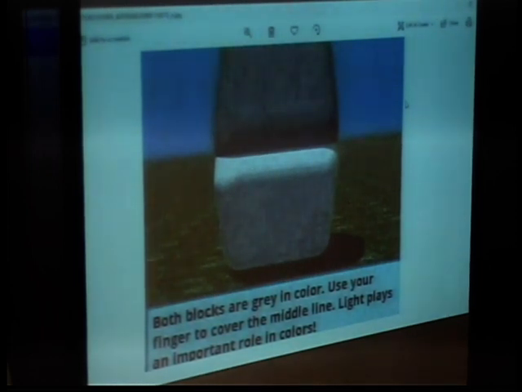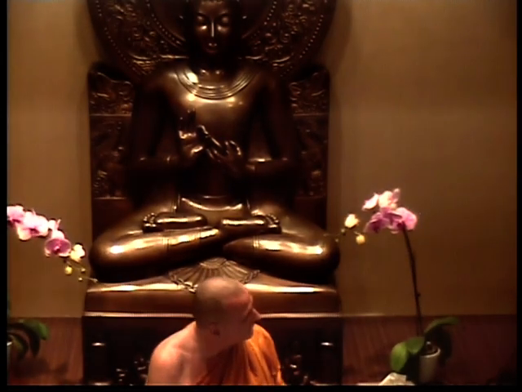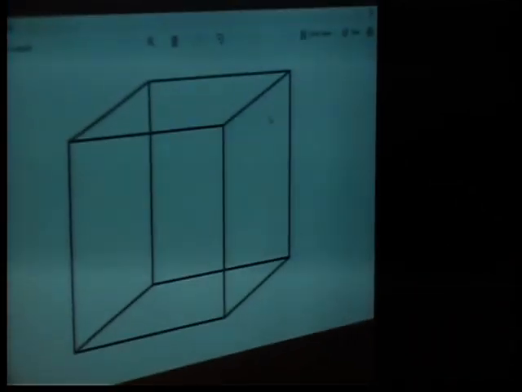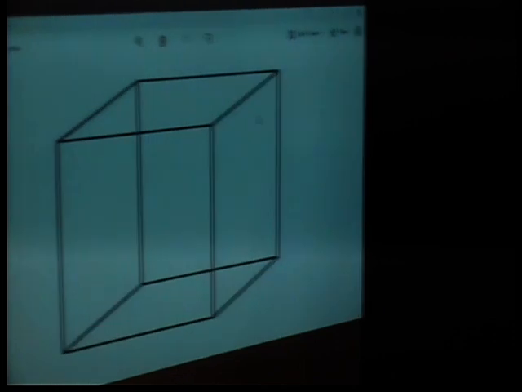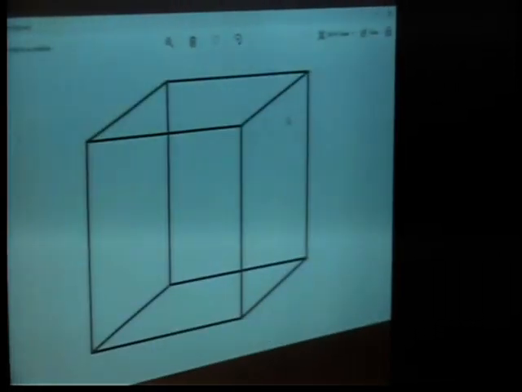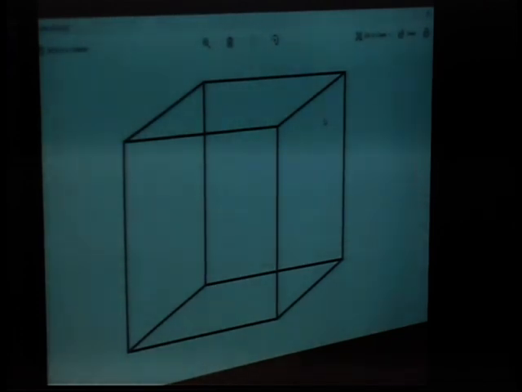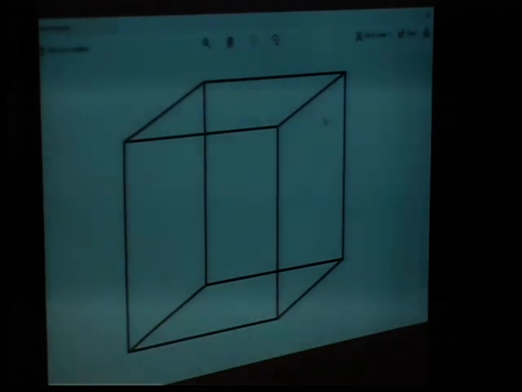The most famous example of this is called the Necker cube. Unfortunately, your projector is not showing the right aspect ratio. If you see on the computer, it's exactly square. And what will happen is your mind will organize it one way, and then it will snap, and you'll suddenly see the cube in the other way. It's a bit tricky here because the aspect ratio is being changed.